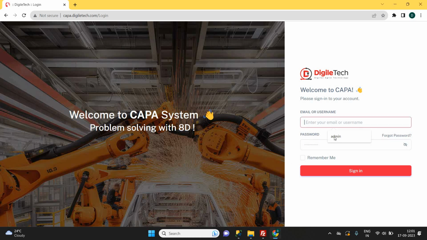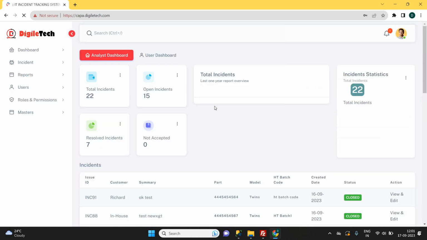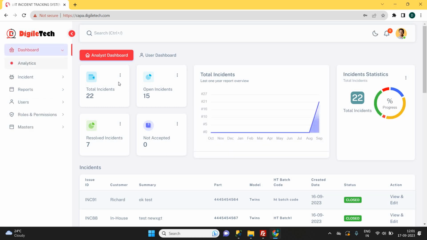So let me log in to the system using the admin. I'm logging in with the admin, and that way I will cover maximum things, almost all things of this system. So here you can see the dashboard. You can see total incidents, open incidents, resolved incidents, not accepted, and a graphical representation of the incidents and incidents with the status.